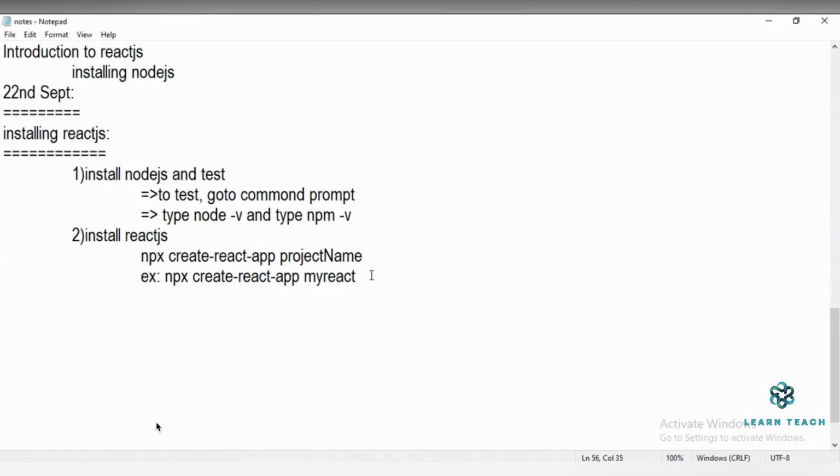Shall we do that now? This will take some time in my system. In fact, in your system it may be faster. Why am I saying that? First of all, I am going to run npx create, but where to do this? In our command prompt. But before going to the command prompt, you have to observe something.